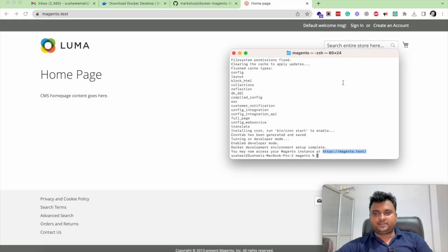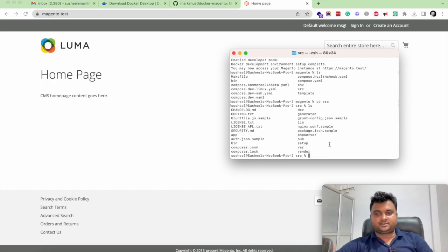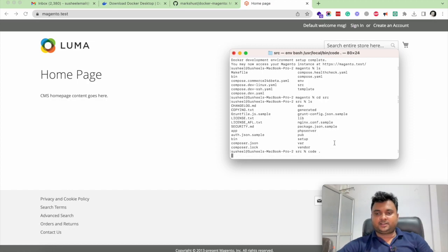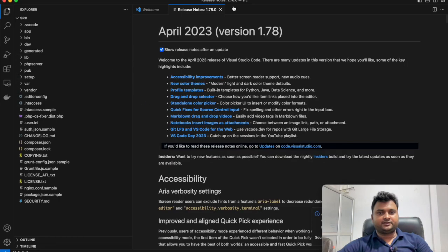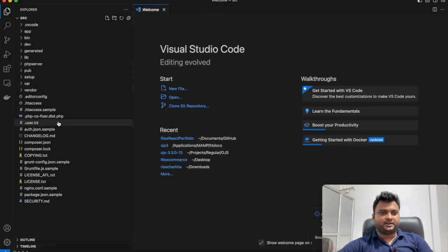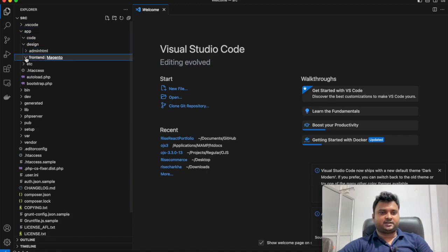So I will open this, and you can see here all the Docker installation files are here. In the src folder we have all our project files. So here we can see we have the project files. We can open everything in the VS Code. Here we go. So this project is opened in our VS Code, and now we can start coding. We can write all the modules in the code directory and themes inside the app design frontend directory.